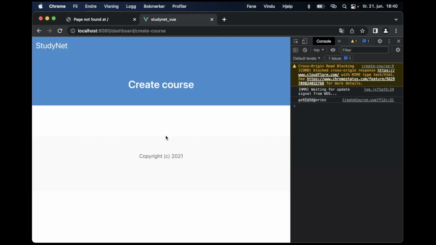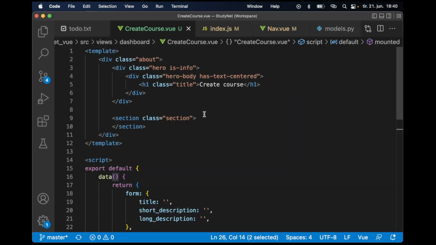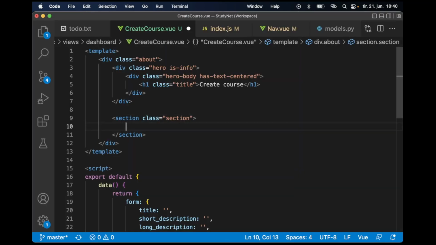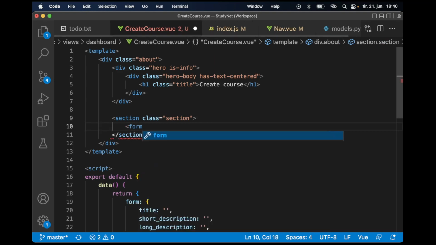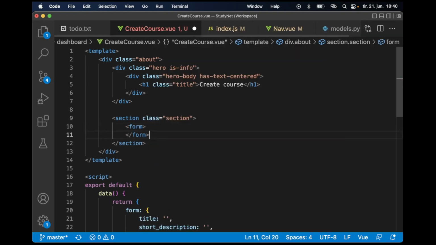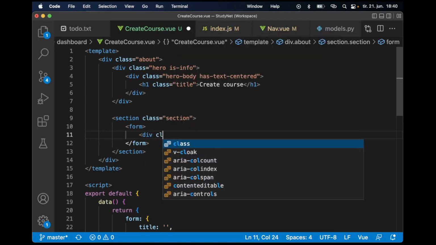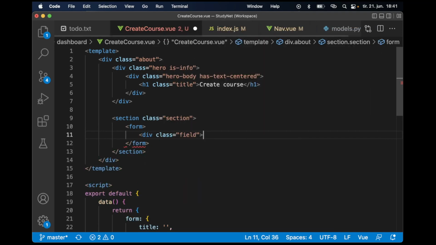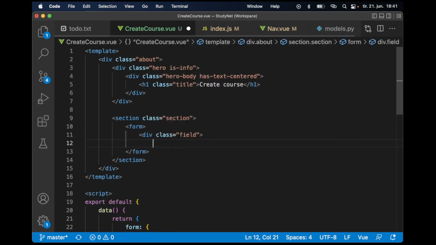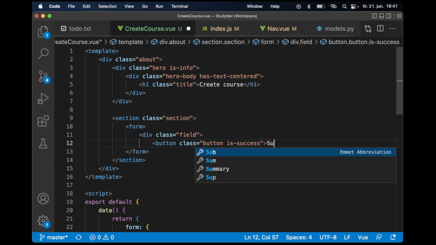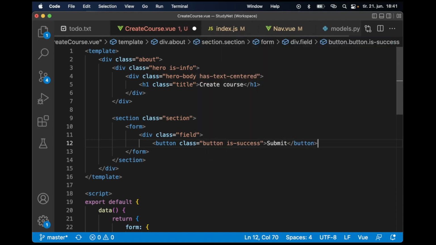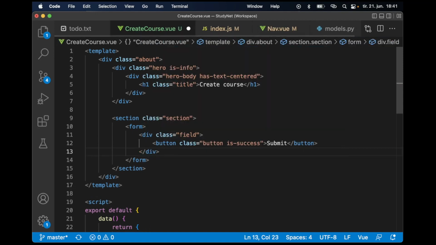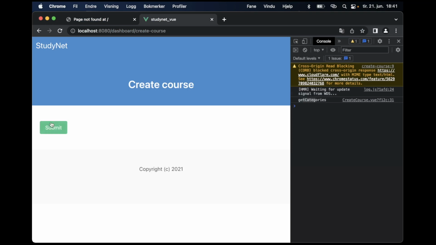Then I can go back here again, and I know that I want the submit button here, so I can begin with that. I can also add a form tag, so that's added. Then div class field, button class button is success. It's a nice green button. Submit. We can close that, and we can also close this. So now we have the submit button for the form as well.